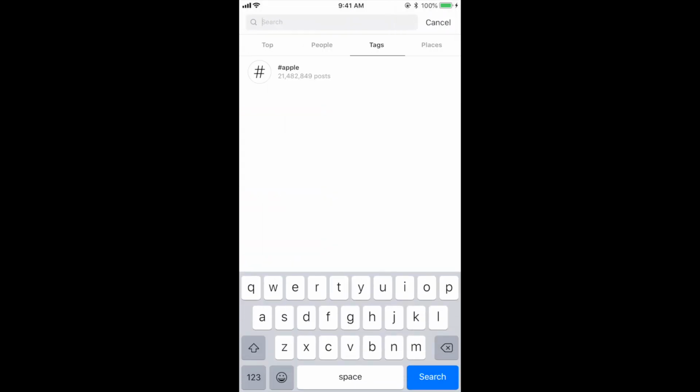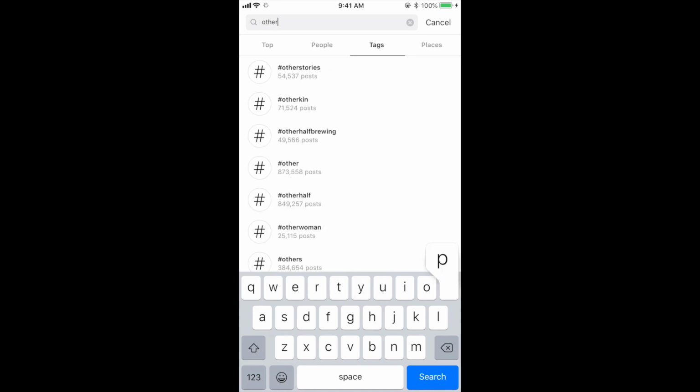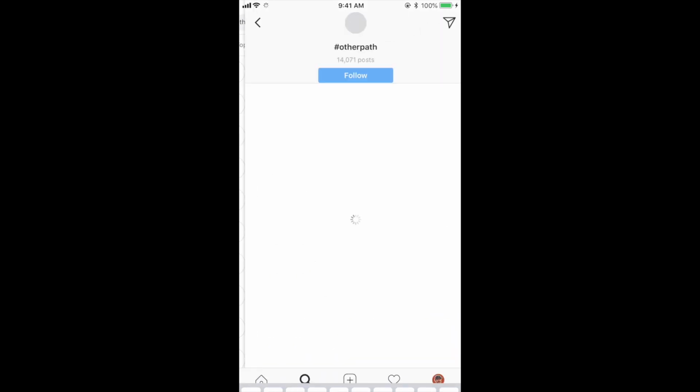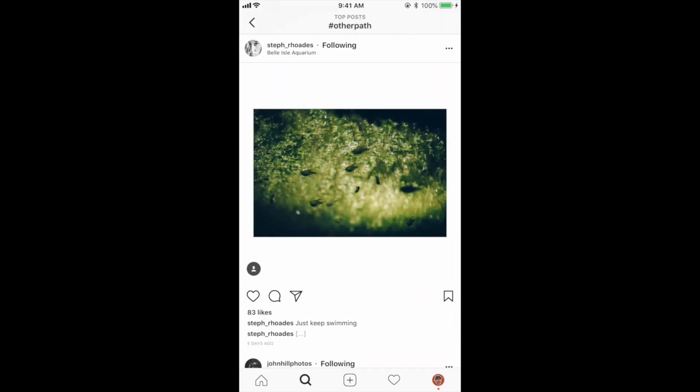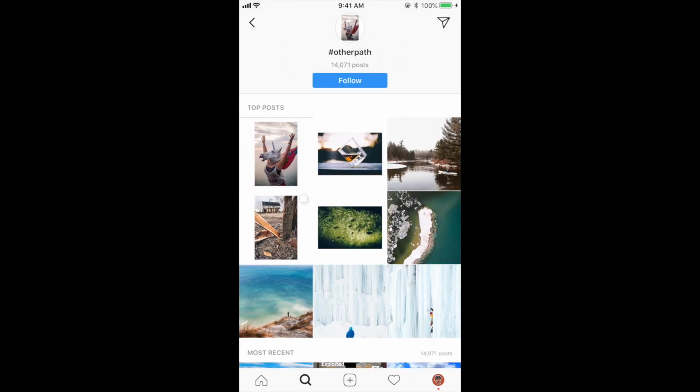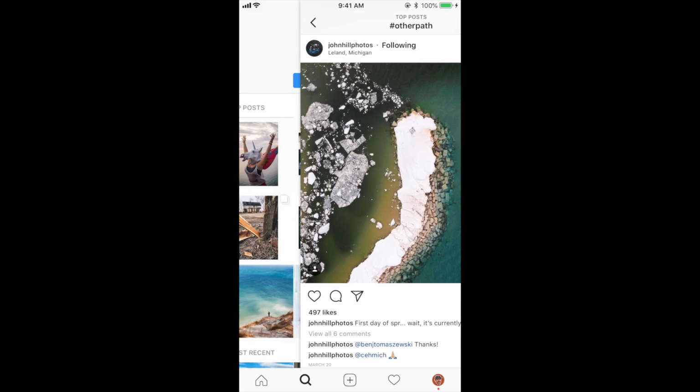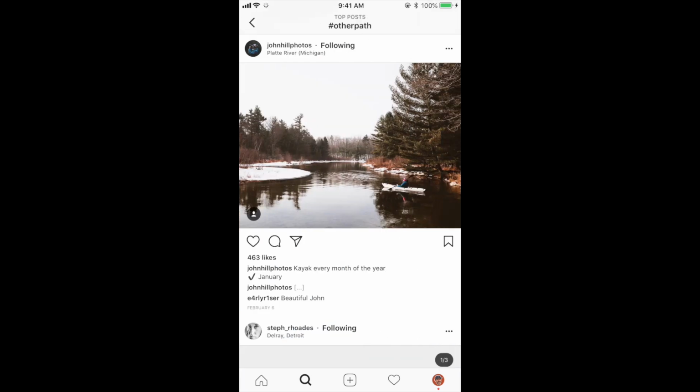However, if we search a smaller hashtag like OtherPath, 14,000 posts. And if I tap on one of these, we can see you need a lot less engagement to reach the top post section. Like this photo has 83 likes. This one has less than 500.